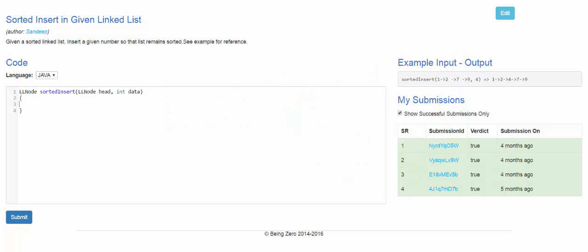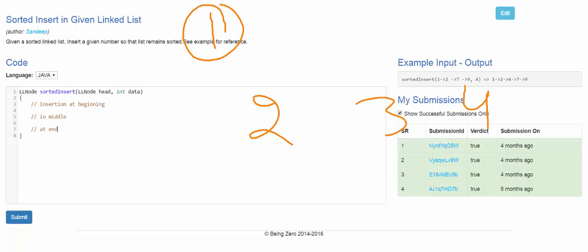Now let's take care of all the cases in sorted insert. There is a possibility that there is insertion at the beginning, it can be in the middle, or it can be at the end, and we have to make sure whatever code we write will satisfy all these criteria. So insertion in the beginning will be the case if the linked list is, let's say, 2, 3, 4 and we are saying go and insert 1 in the linked list. So now we know 1, if we are inserting, it has to be inserted in the beginning.